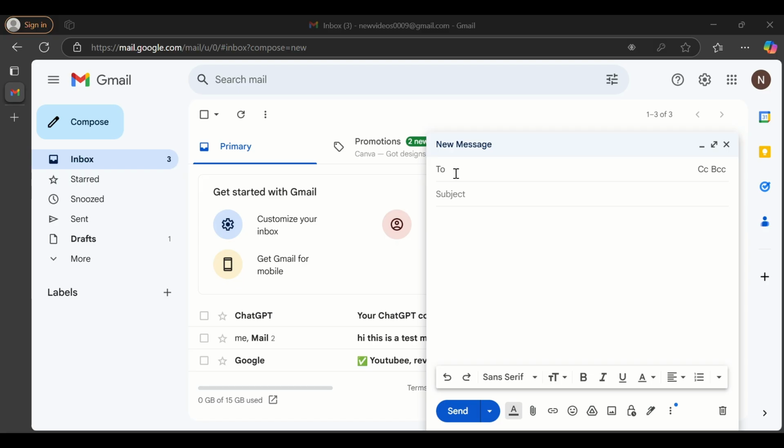The first field is known as To. In this, you have to enter the email address of a person you want to send email to. Start typing the email ID, you will get to see suggestions you can select, or you can enter the full email ID.